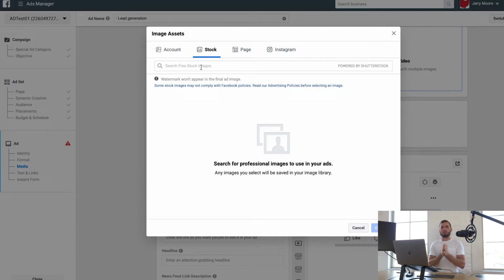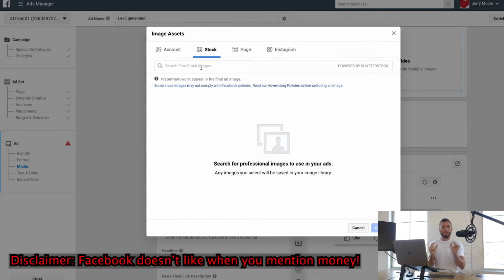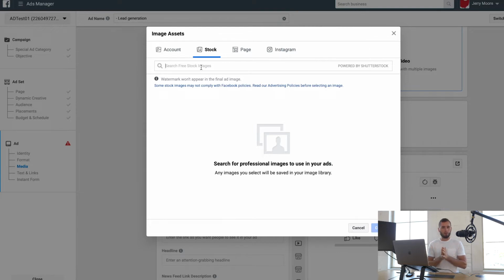So for annuities, for example, if you're saying, hey, you're going to get rich and make a bunch of money, now I want to put a little disclaimer in here. Facebook does not like the whole make-a-lot-of-money thing, so you can't say cash. You shouldn't use dollar figures and stuff like that. So be very, very careful when you're doing these advertisements to know the terms and conditions of Facebook.